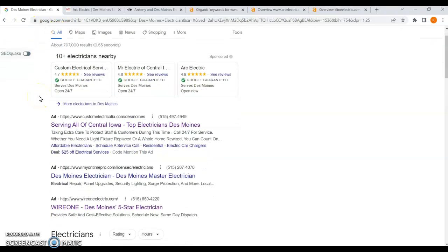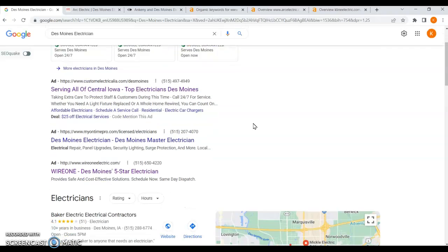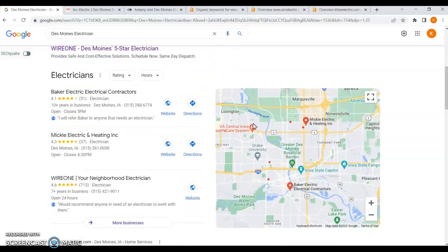And as we scroll down here, we see the first section is going to be ads, which you do have an ad up here at the top. So that's awesome. And as we scroll down here, we're going to see that we've got the Google Maps section. I do want to go ahead and touch on this section. Let's go ahead and click into this top competitor in the Maps area, Baker Electrical Contractors.